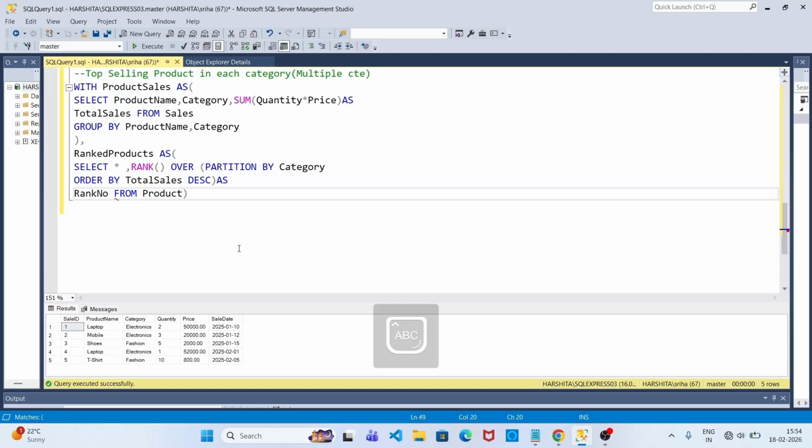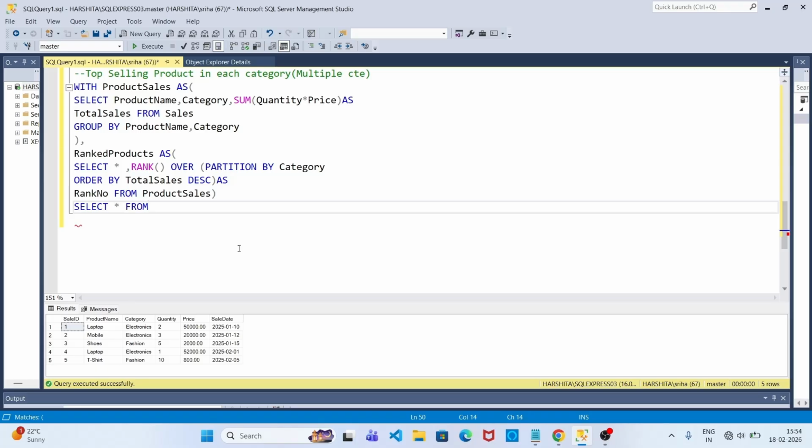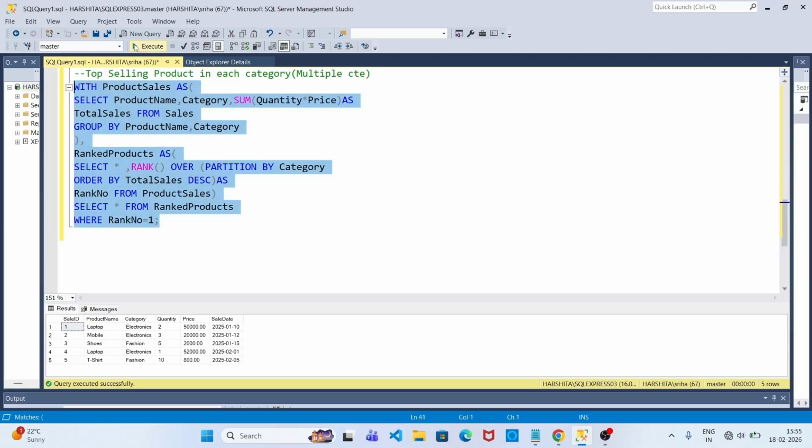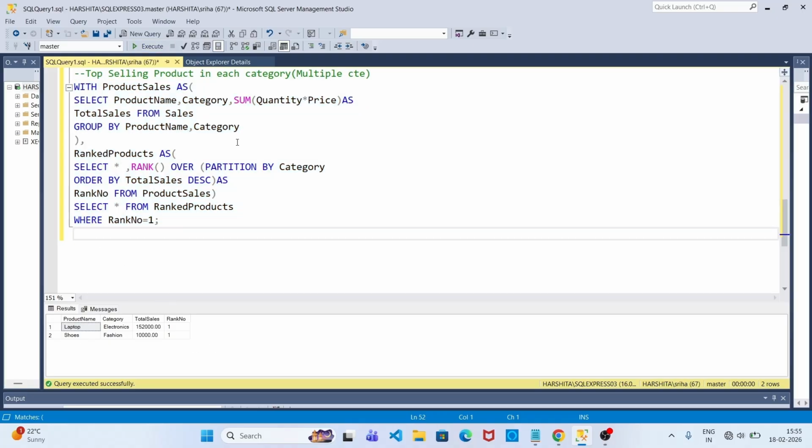Product sale is the table name. Now outside I'll simply filter where rank number is equal to 1. It returns the highest selling product from each category. This is a very common interview question. Here we can see the output of highest sold product with rank number column.